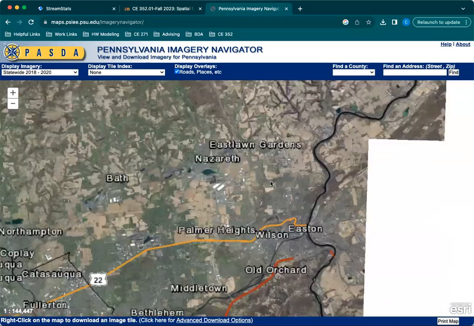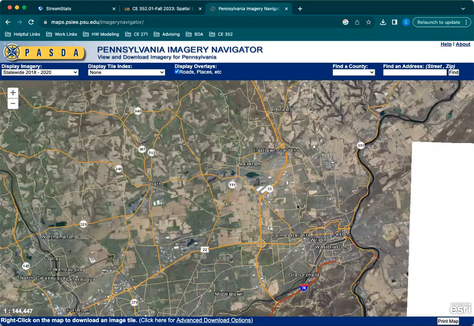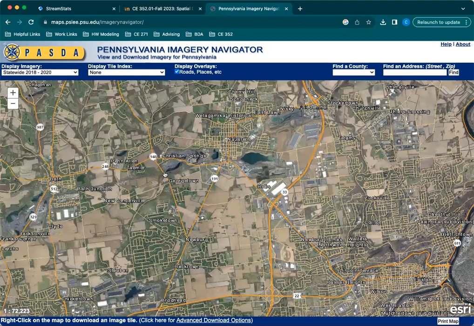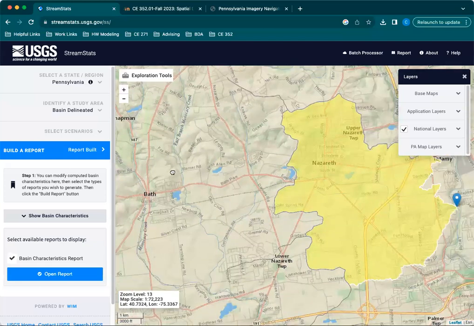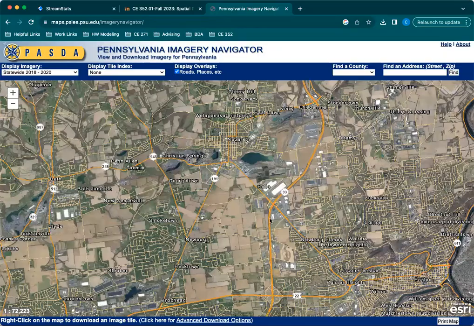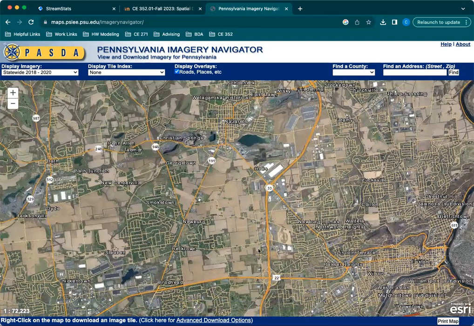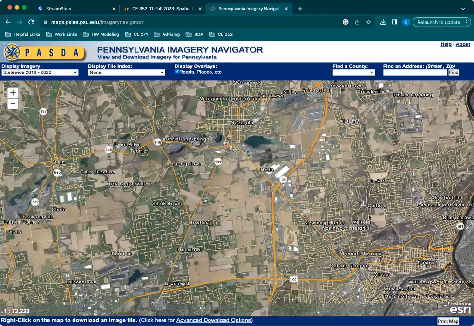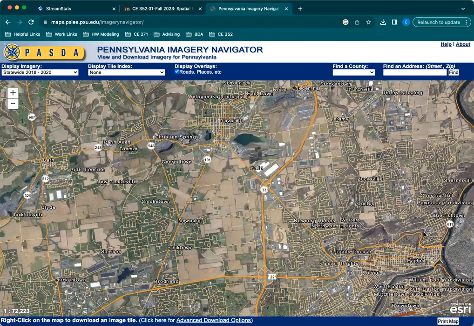And this is a pretty good map. You can see Nazareth over here. Our watershed doesn't quite go as far as Bath, right? Bath is all the way over there. We don't go quite as far as Route 22 down here. So there's Route 22 down here. You can even see some of the warehouses on here. It's a little harder to see the Bushkill, which sort of cuts through up here.